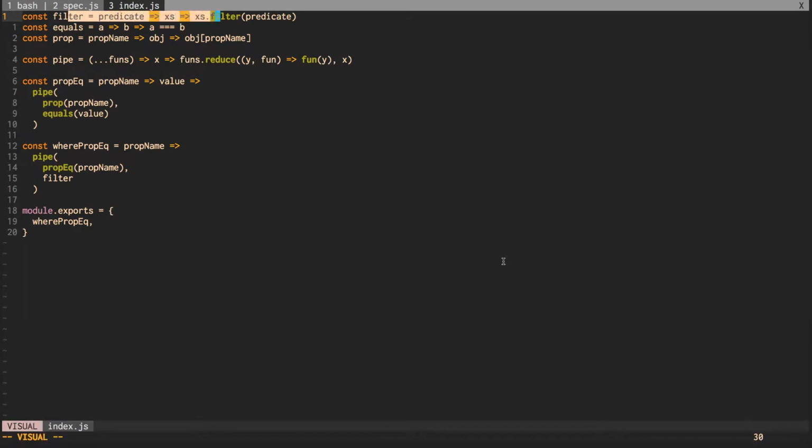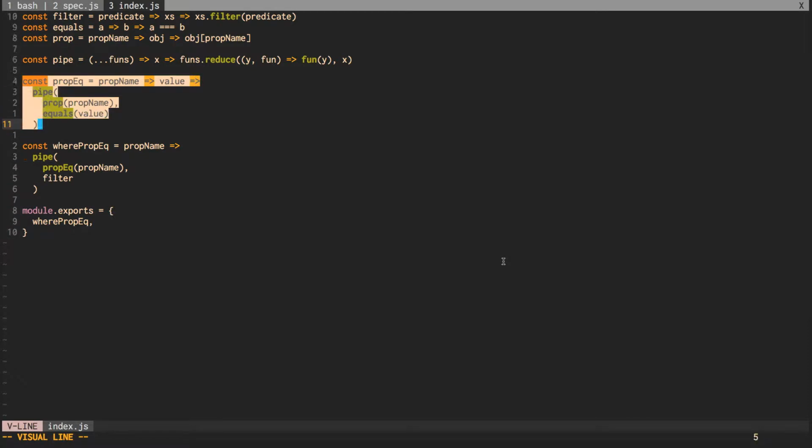So like filter, really simple. Takes predicate and xs, calls filter on those xs with the predicate. Equals takes an a and a b, says are they equal. Prop takes a prop name and an object, and it calls basically object.propName. And then pipe is probably the most wild looking one, but it basically takes a list of functions, calls reduce, and for each function it takes an input, passes it in, and makes the return value of that function become the next input to the next function. Inputs become outputs.